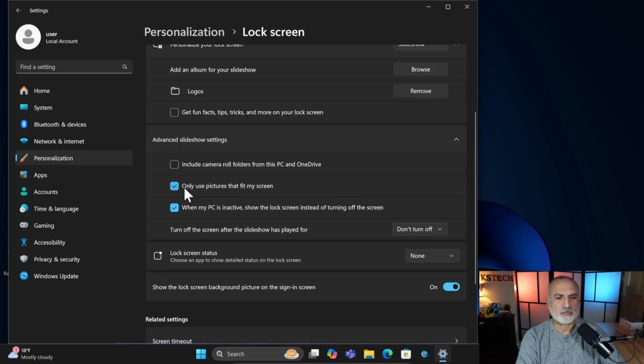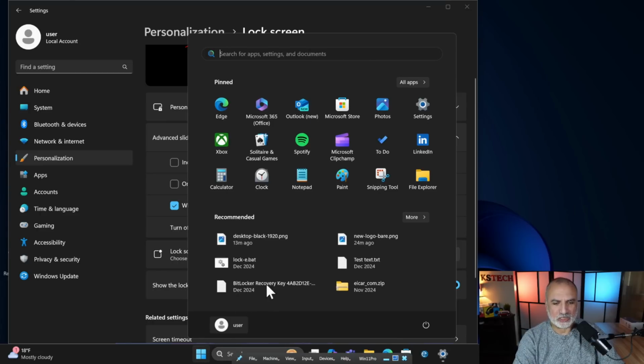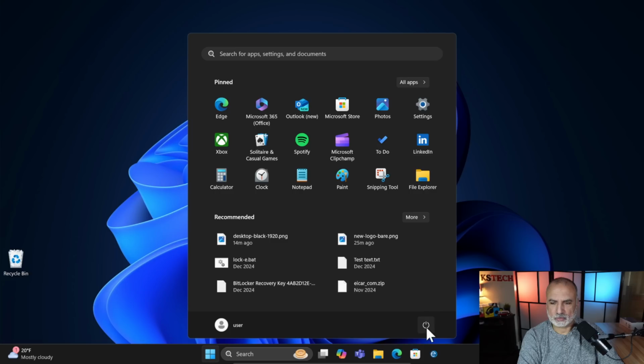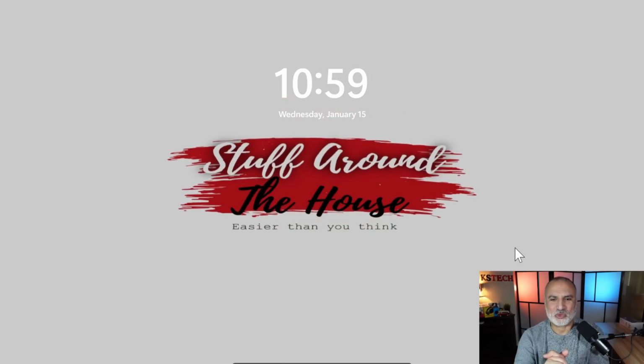So here also you have an option called Only use pictures that fit my screen. So uncheck this here. And for the slideshow to work, you need to sign out and then sign back in. So I'm gonna sign out here. So let's sign back in here and let's lock the screen. And you notice that the slideshow is working now.